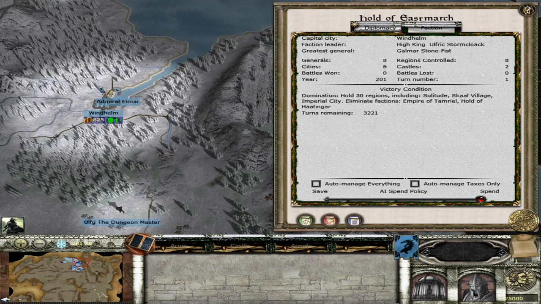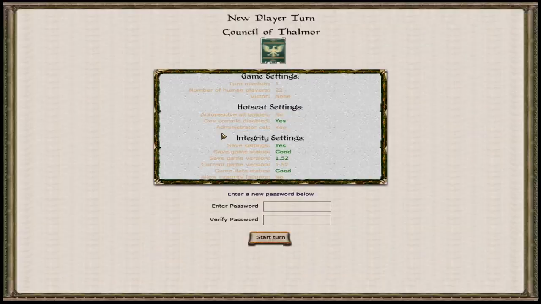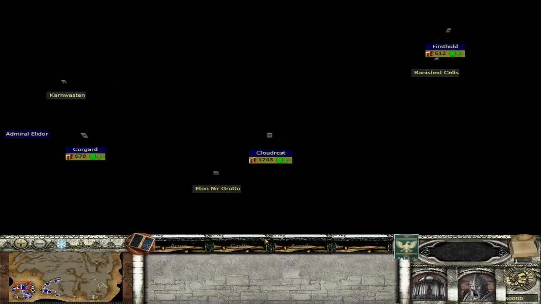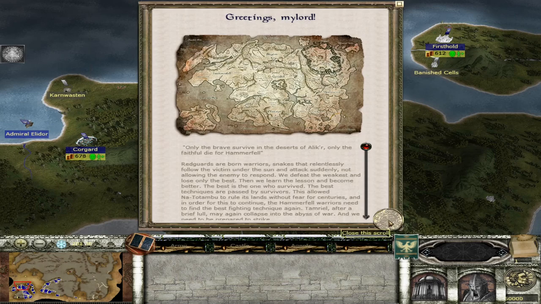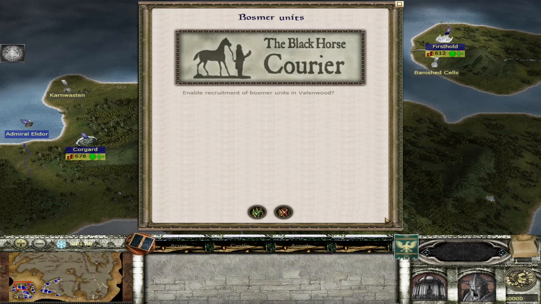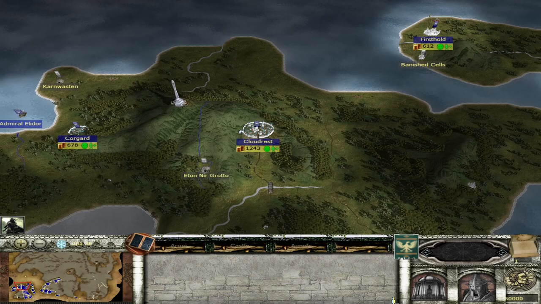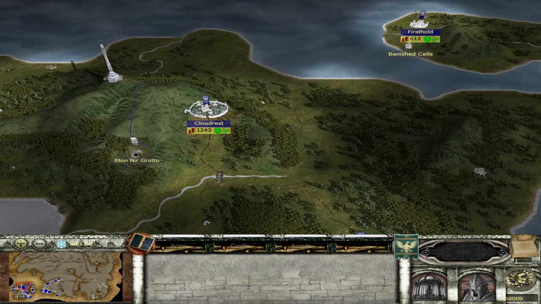As you might expect, you have to eliminate the Empire of Tamriel and the Hold of Halfinger. Good luck. Move on to the Council of the Falmor, which starts off quite powerful, as you can see. You can recruit Bosmer units in Valenwood, which I'm going to say you can accept. That's fine, I'm not going to restrict that.